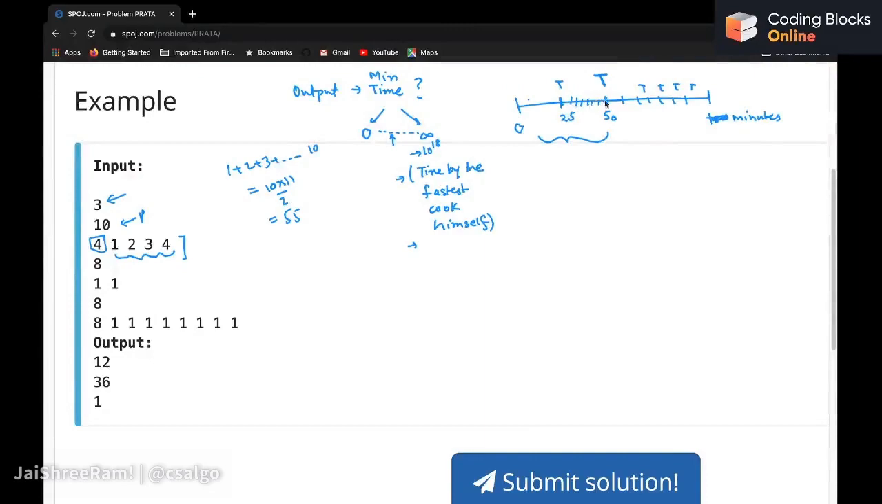So you discard this part of the array and you apply binary search in this part. Next time you find out the midpoint. So can you get 10 parathas in 12 minutes? Okay, we have to check. We don't know. And I can see the answer is 12. So I can just verify.